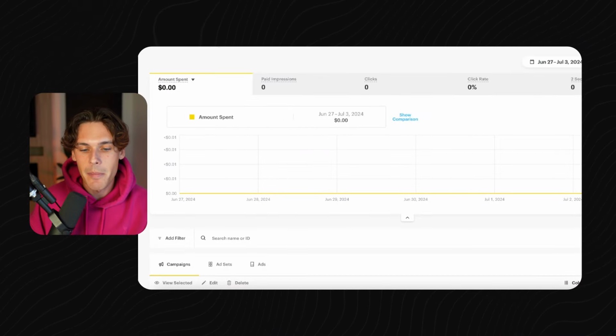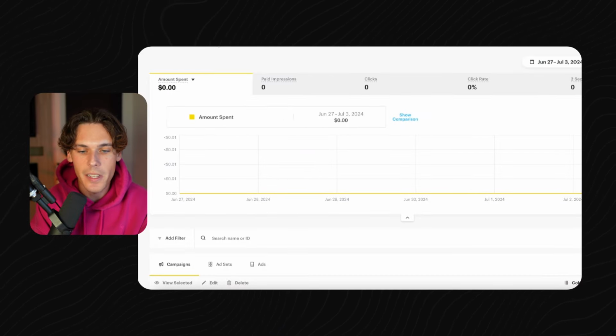So this is the ads manager on Snapchat. It looks very similar to Facebook, Instagram, or TikTok.